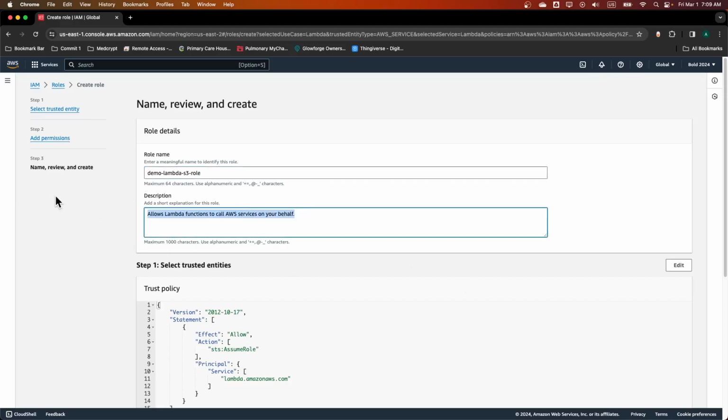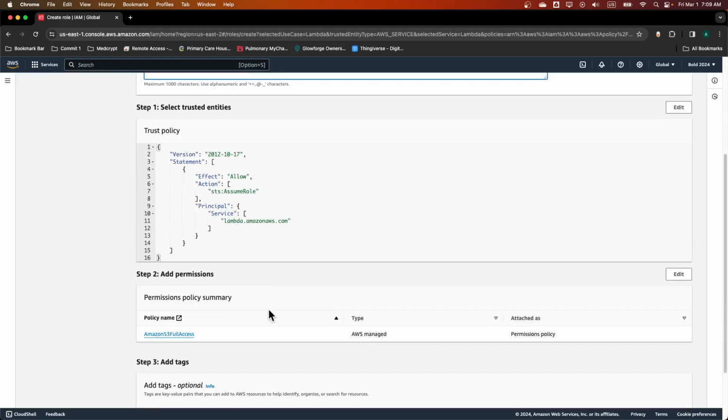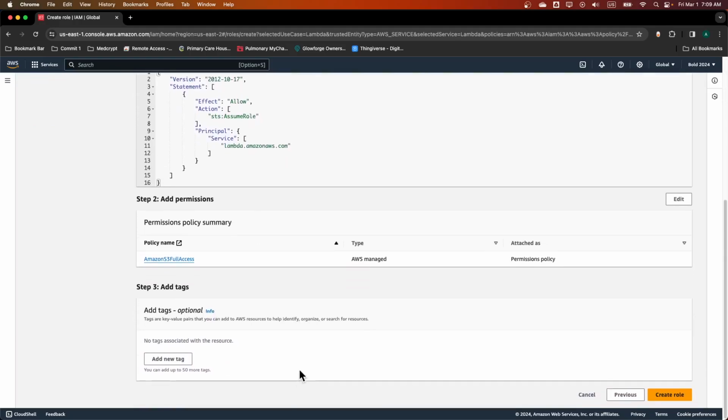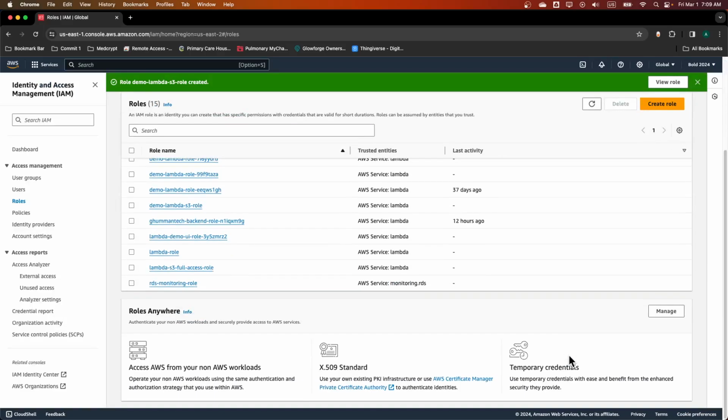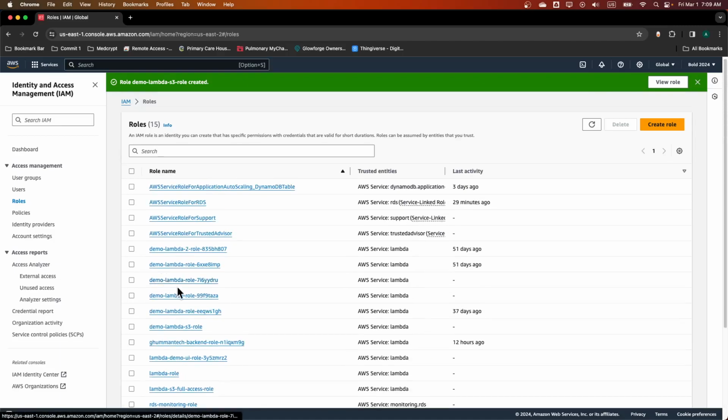Just to remember that, you're gonna say that Lambda will have full access to S3. Okay, then we can create this role by clicking the create role button. You're gonna see this demo Lambda S3 role, which we just created. Okay, gotta remember that demo Lambda S3 role.